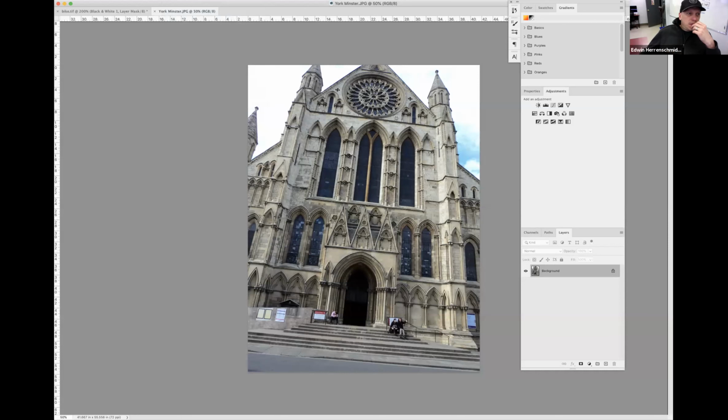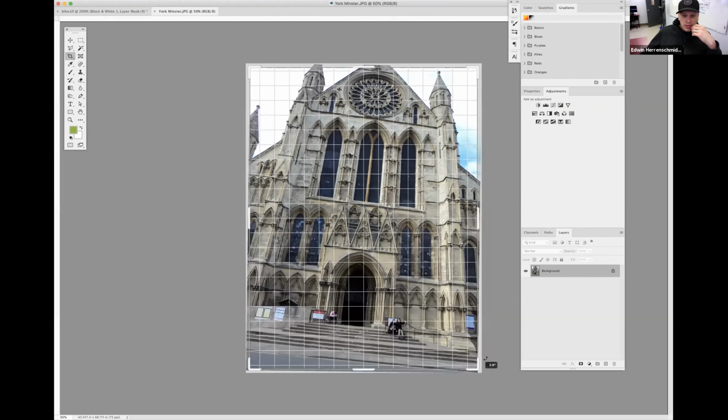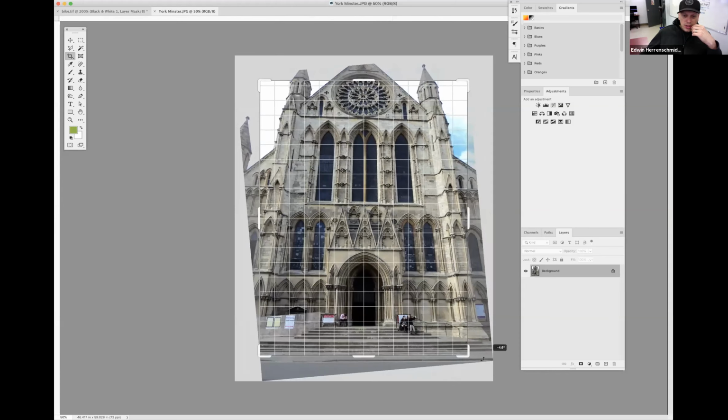What I'm going to do quickly is use my crop tool right here. You can grab a corner right here and then you can rotate it, right? And then it shows you how to straighten up the image.